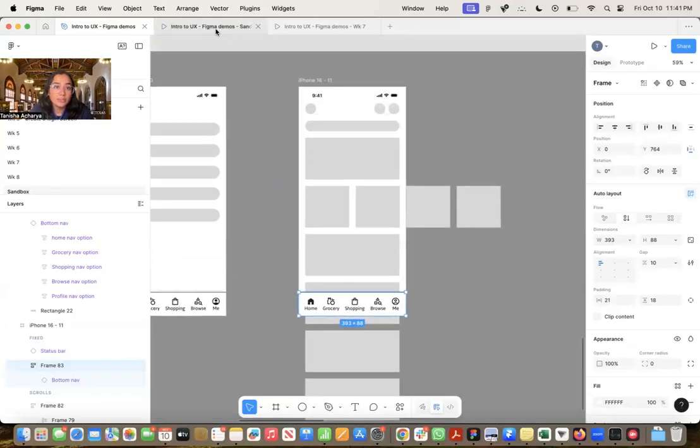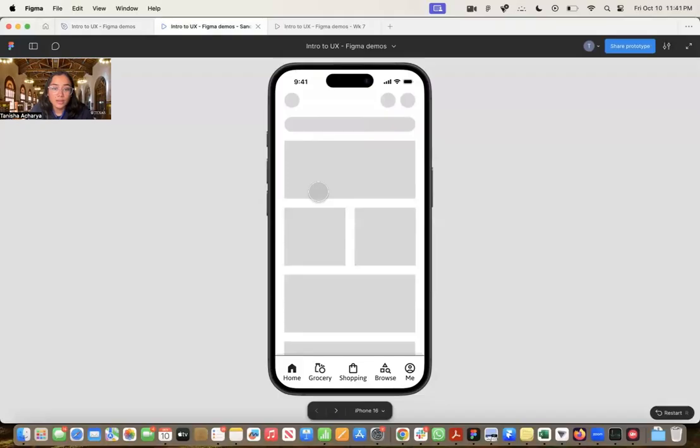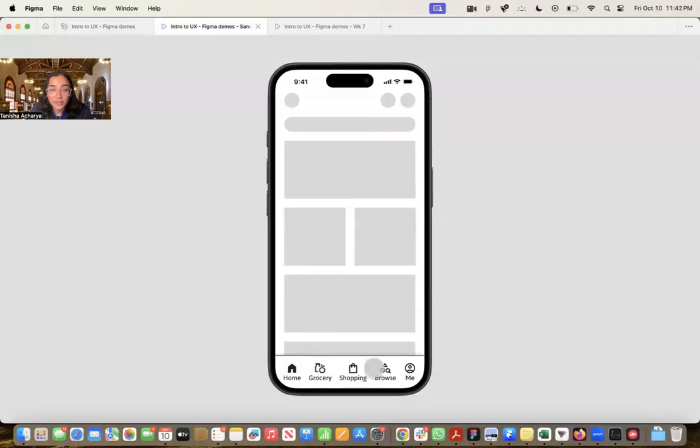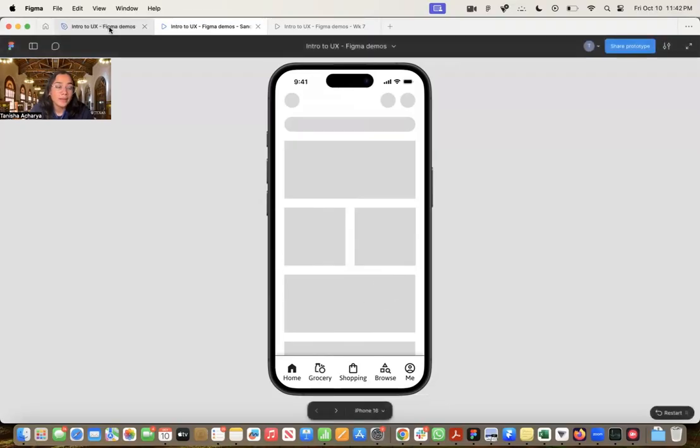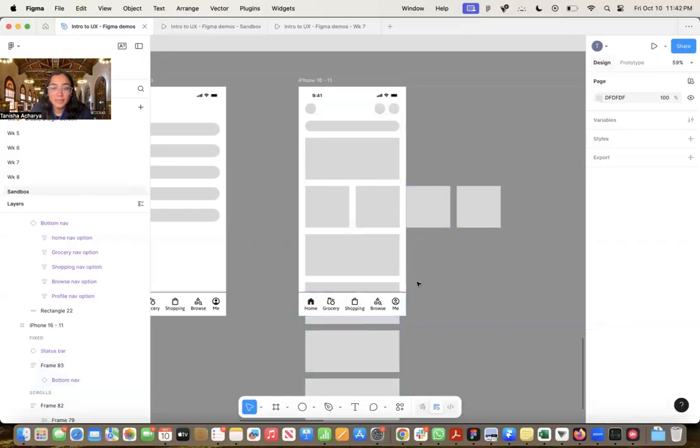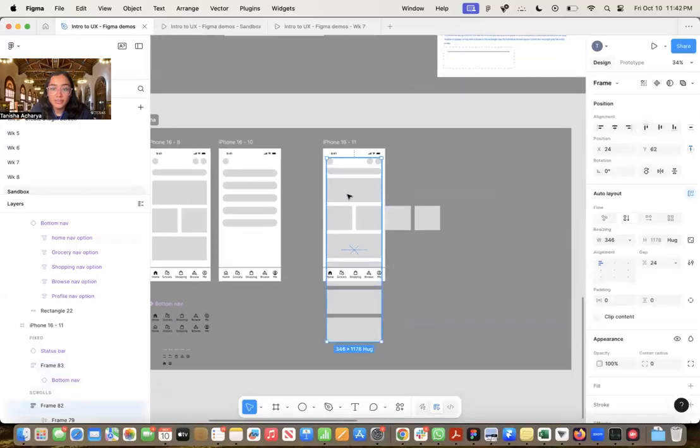So now this means that the main frame size doesn't change, so I can always see the bottom nav. I can always see the time. But if you notice, I'm trying to scroll vertically, but it's not happening. Again, that's because our frame actually doesn't have an overflow set to it.